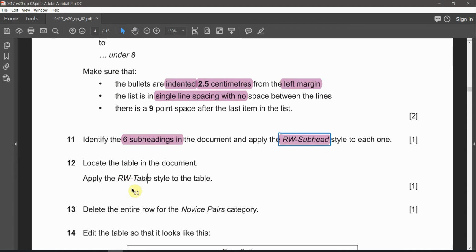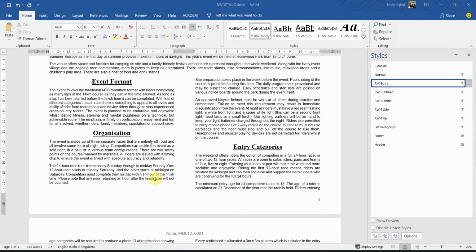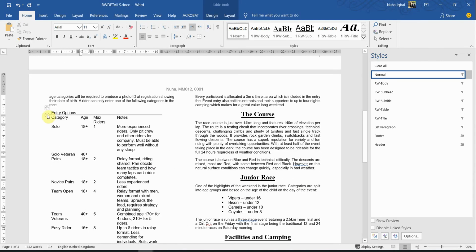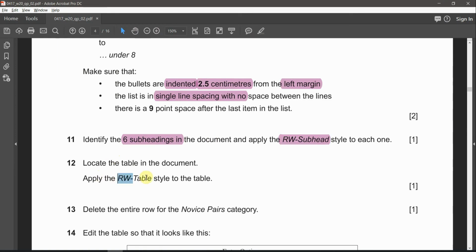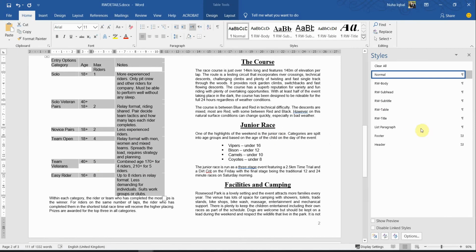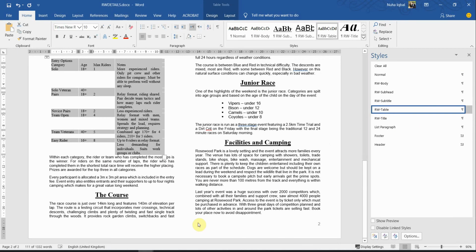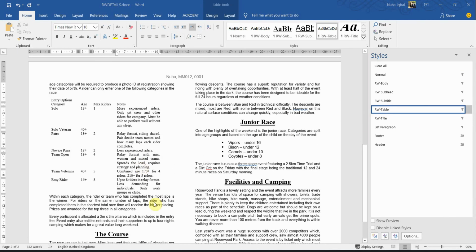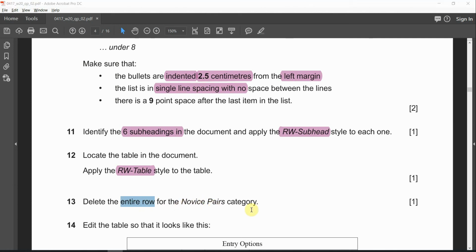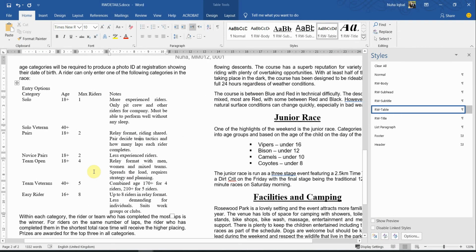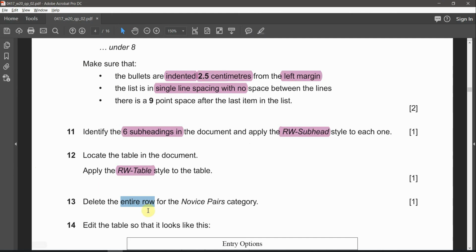The next question, locate the table in the document. I believe we already found the table, which is over here. And apply the RW table to the style of the table. So go and select RW table. Delete the entire row of the novice pairs category. So let's check where is the novice. It's over here, novice pairs. And what we need to do, we need to delete the entire row of this novice pairs.